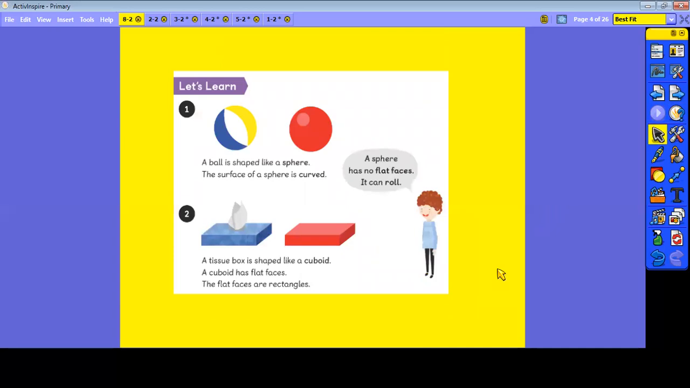So if we take the ball, which is shaped like a sphere, the surface of a sphere is curved. A sphere has no flat faces. It can roll. That's important. Question part 2. A tissue box is shaped like a cuboid. A cuboid has flat faces, and the flat faces are rectangles. You can see that, children, very clearly.